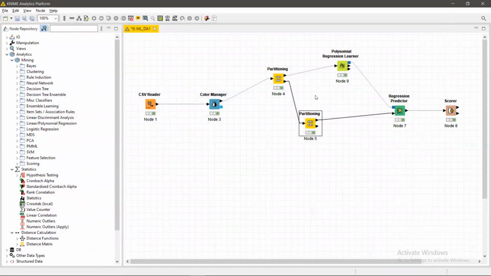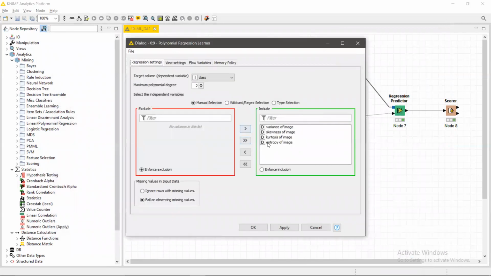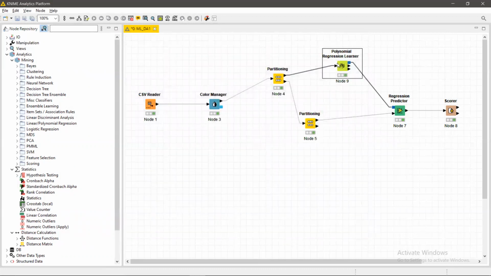After doing that, now we need to have the model learn the data. For that, you have to decide what your target column is. In our case, it will be class. Then you get to include the variables that will be considered for learning the model. If there's something that you want to remove from here, you can exclude it. You can shift it using these buttons. After you're done configuring, you can click apply and OK, and then execute.